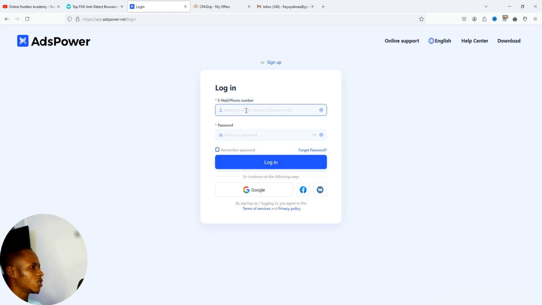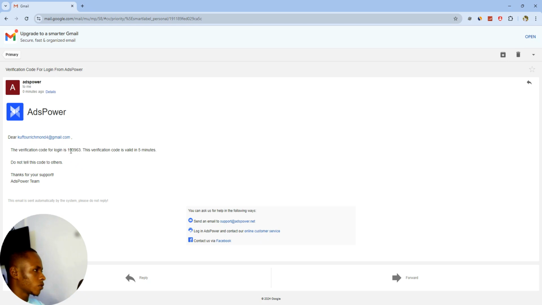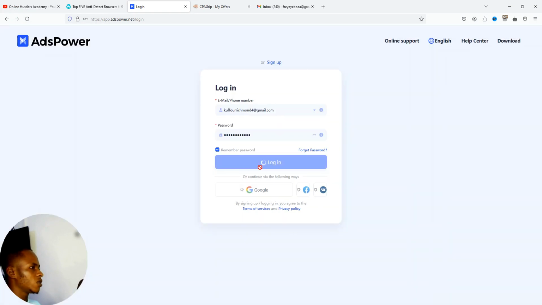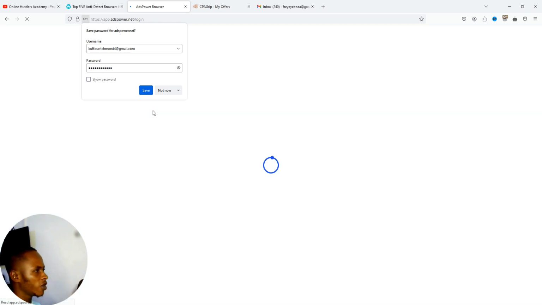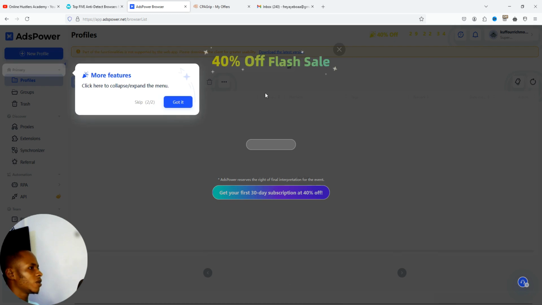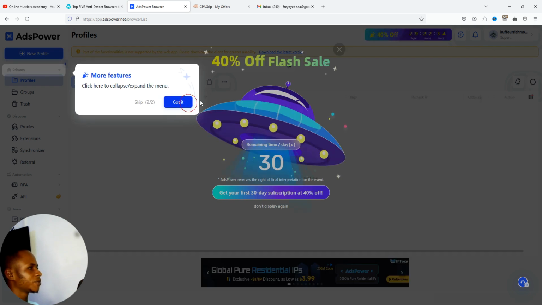So I just have to log into my account right now. All right, so this is the code. I just have to copy it, go back to the browser, paste it over here, and hit that. So you can see now it's loading, so I just have to save this in order to make it very easy whenever I'm trying to log into my account. So I'll save this password over here. Now you can see I've landed on my account.